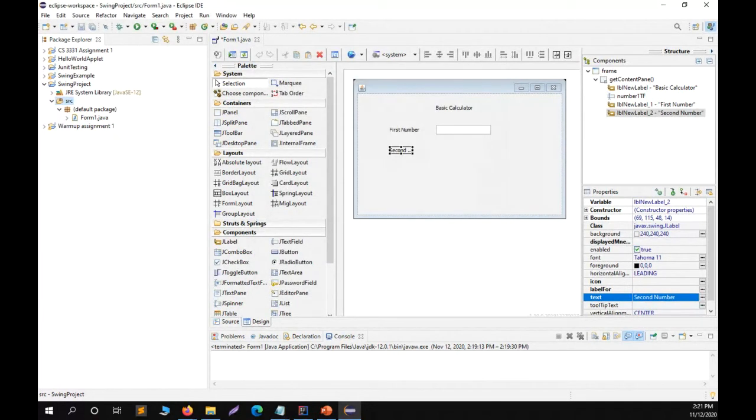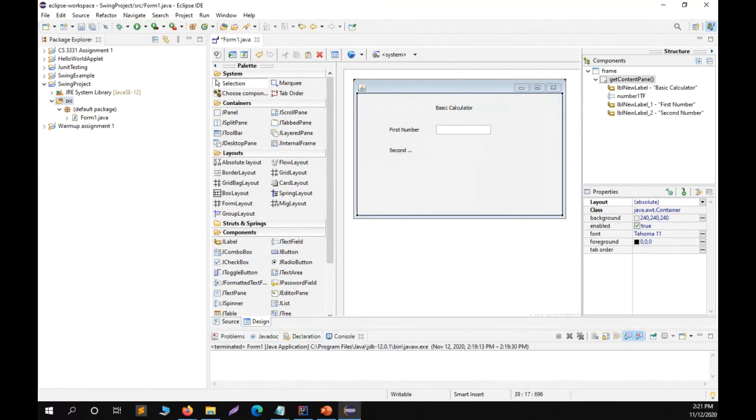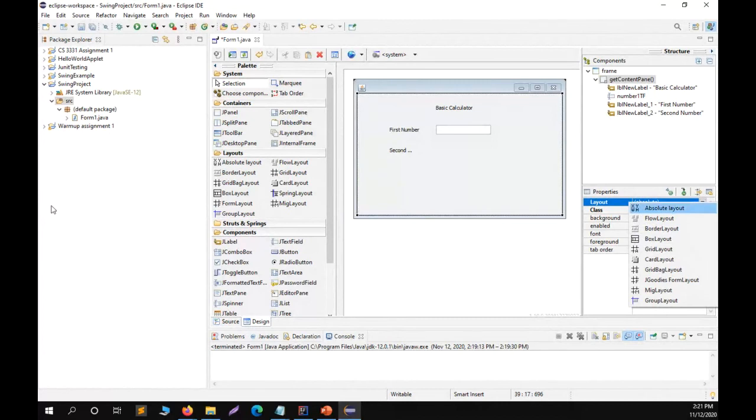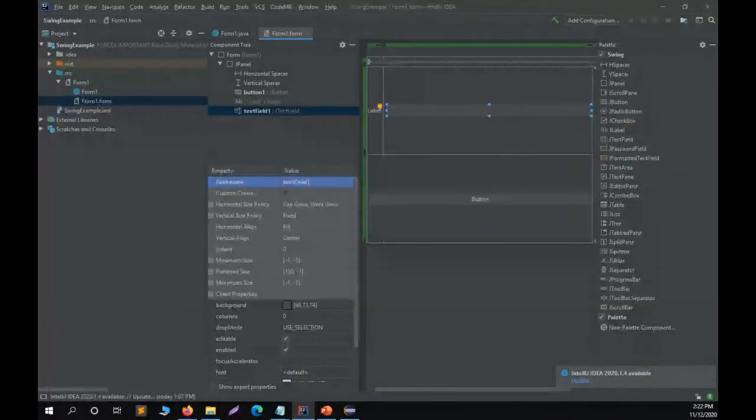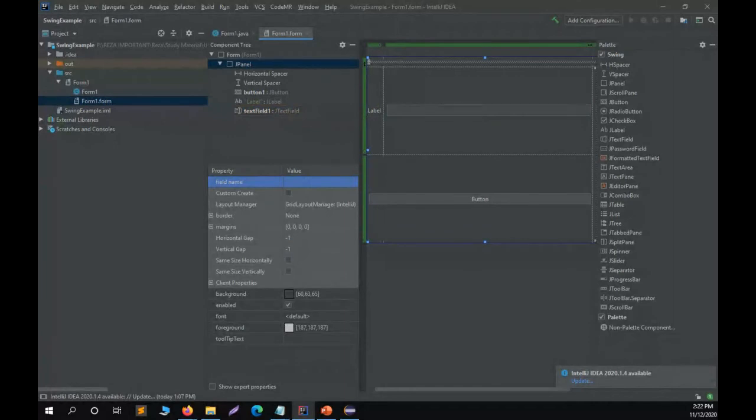Okay. For Claudio, I think you cannot move something if your layout is not proper. For example, you can see my layout is now absolute. If you choose something else, it will not let you move things around. So only absolute can give you freedom to move things. For IntelliJ, by default it is grid layout. You can see it is by default forcing us to look like a grid.